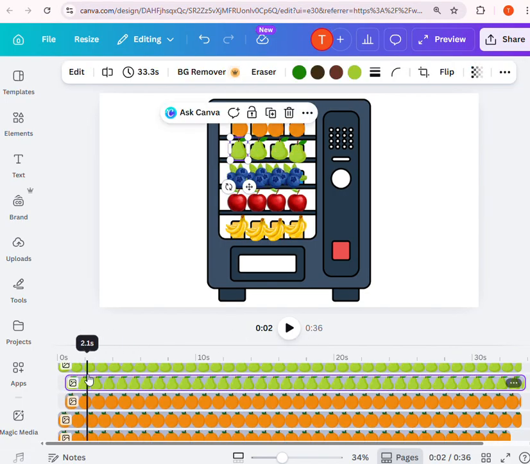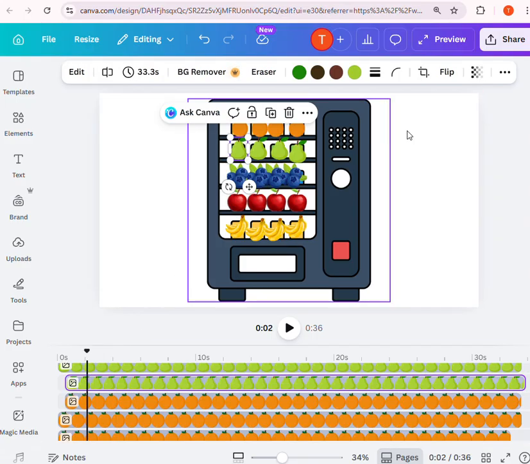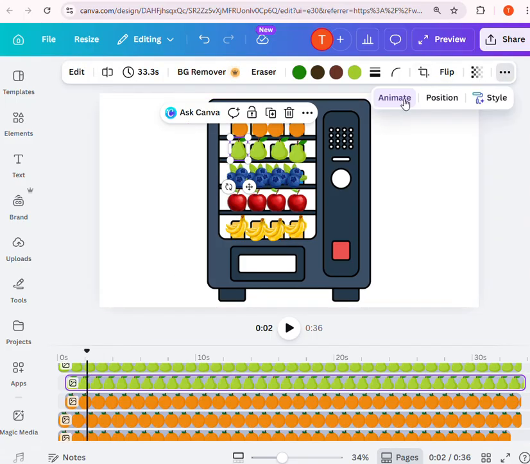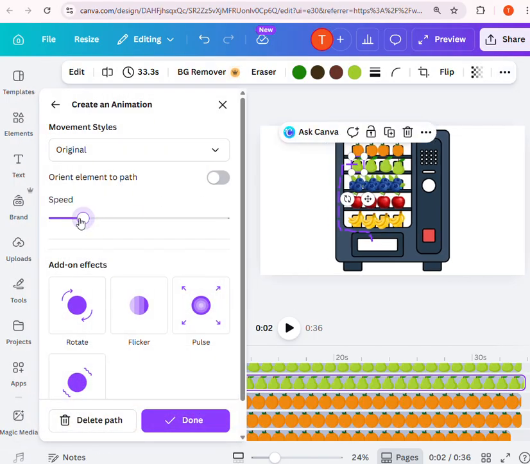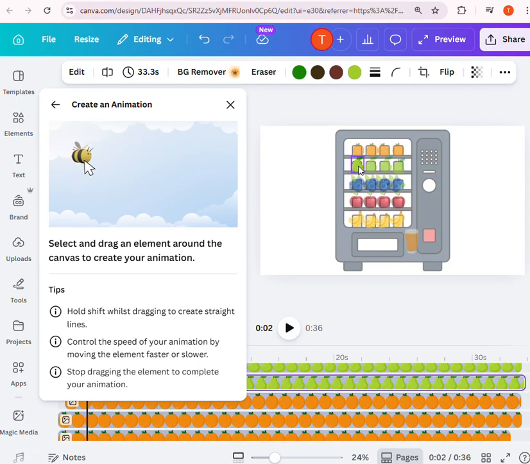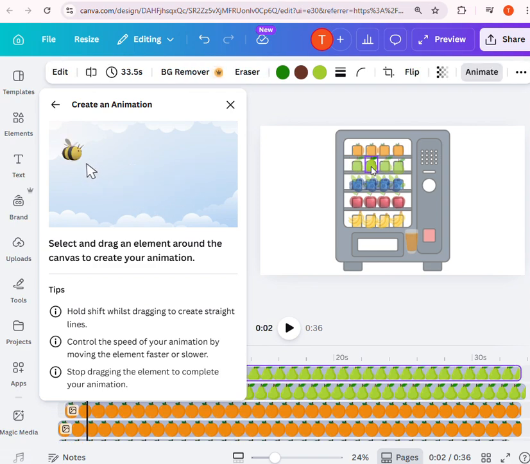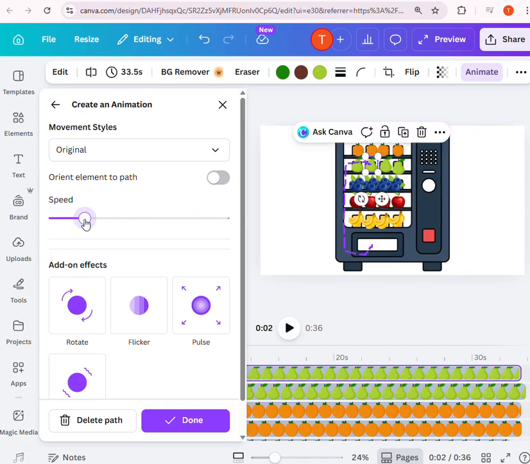So this was our first pears, okay? So now let's do the animation part for pears. Animate, speed slower, and you can delete the path and recreate it, or we can choose the second one, pear, right? This is something that I'm telling you, right? You can do this part as per your requirement, like how you want your vending machine to give you the results.